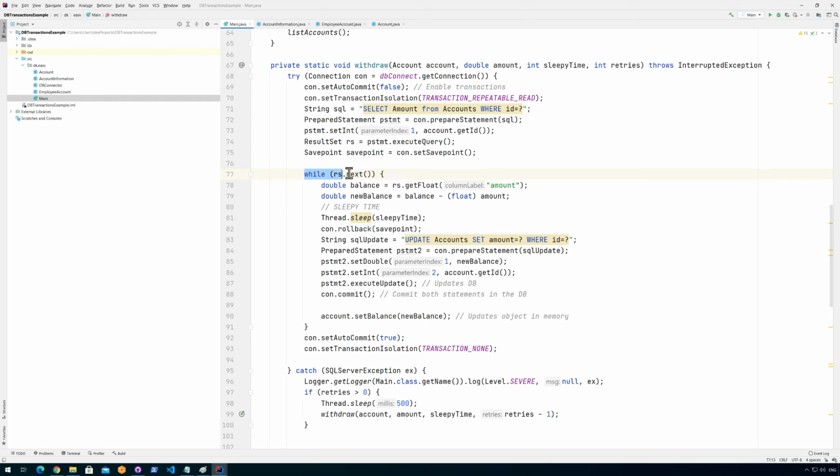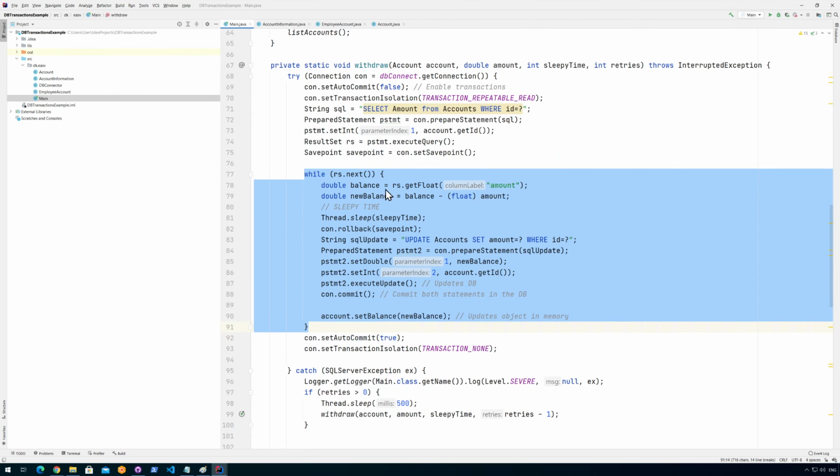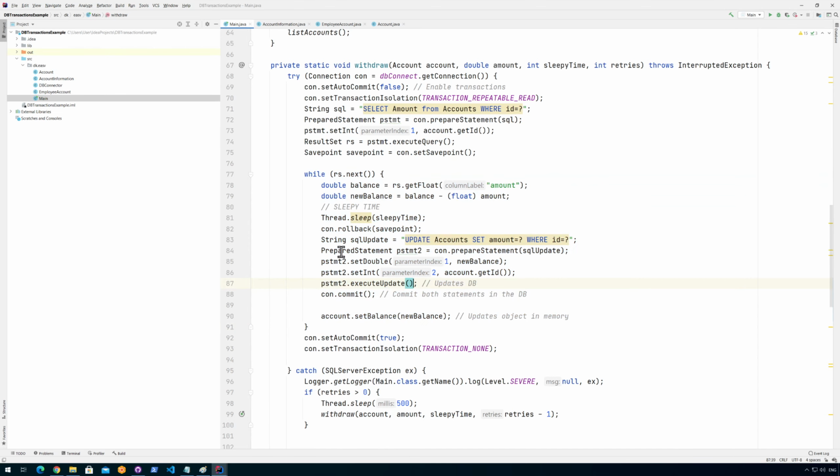So this way we can iterate over all the different rows in the result set without knowing how many there are in this result set, and it will also go through them exactly in the order that they come from the database.